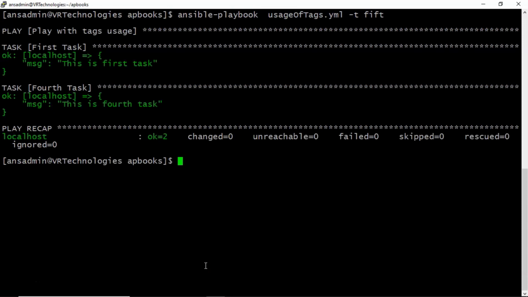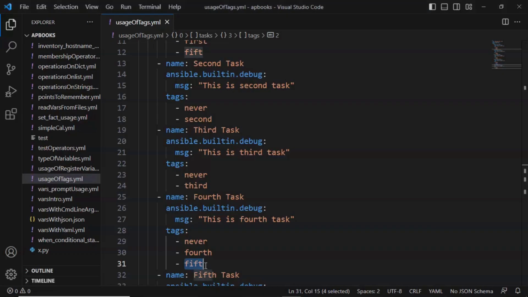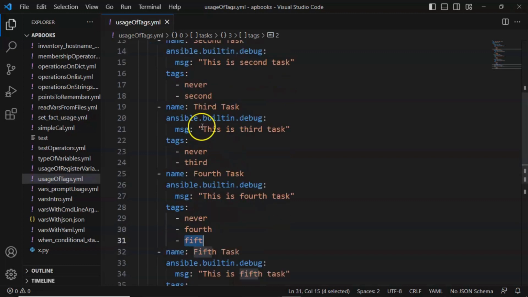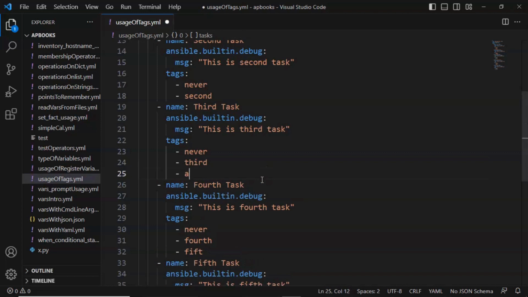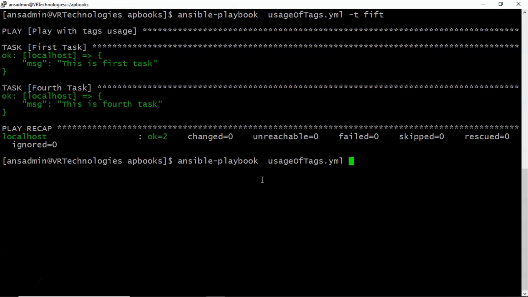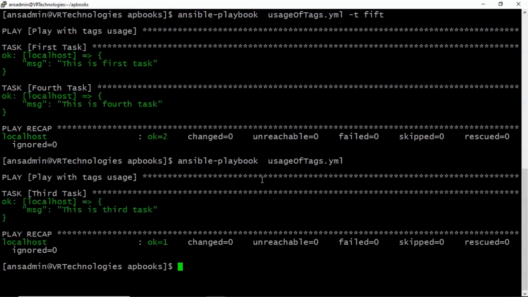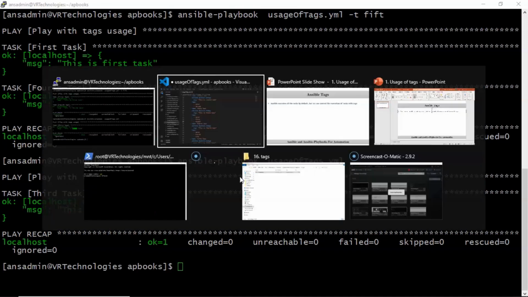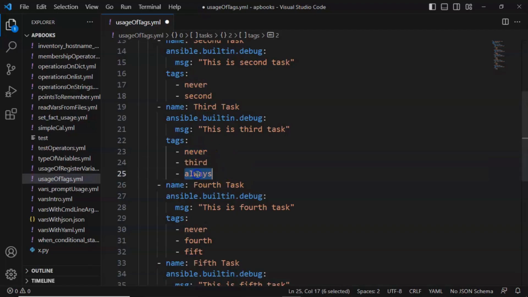And the last thing: suppose by default you want to execute any one of the tasks or some of the tasks. In that case, for those tasks, you have to provide one more tag value as always. Let's say I always want to execute the third task, irrespective of your tags. Then you have to give always. Now let me run without any tags. See the result. The third task is executing. Be clear, if you have never and always keys, then the priority is for always.